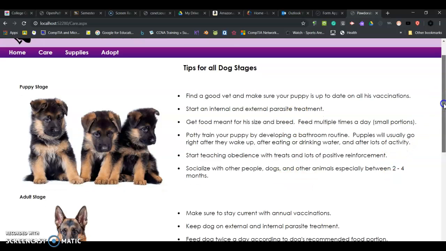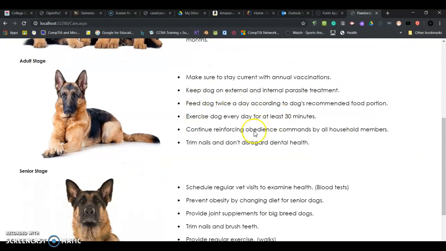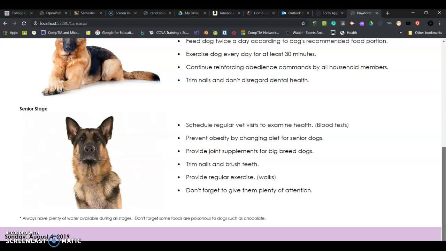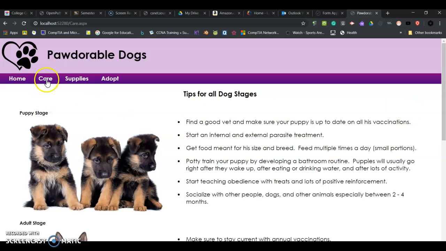And then at the same time, I did the same thing for adult dogs, certain tips that are pretty useful. I have a lot of dogs, so I've always had dogs, so these are some of the tips that I kind of know help out, and then how to deal with a senior dog during that stage. Okay, so those are the tips.